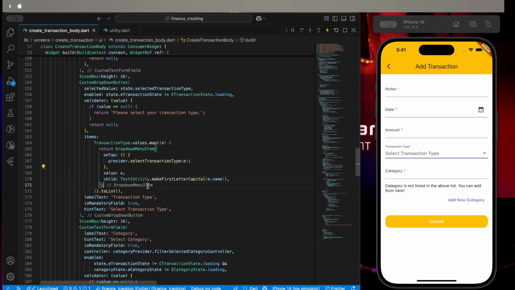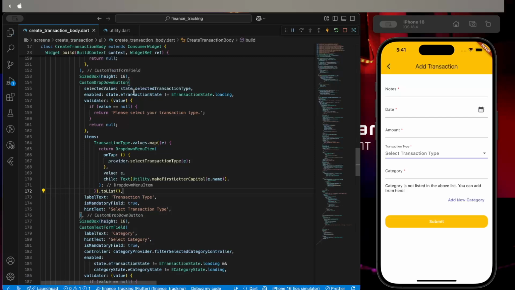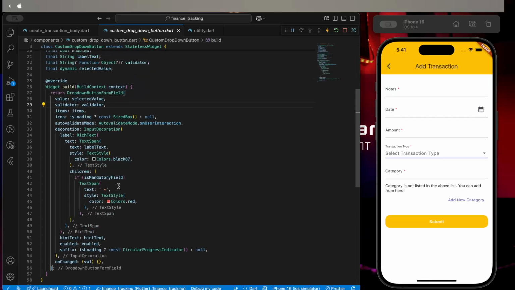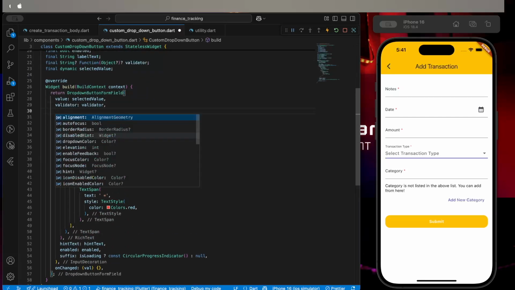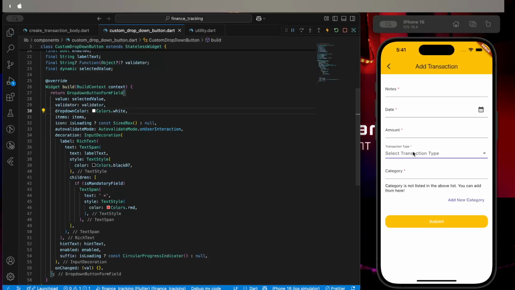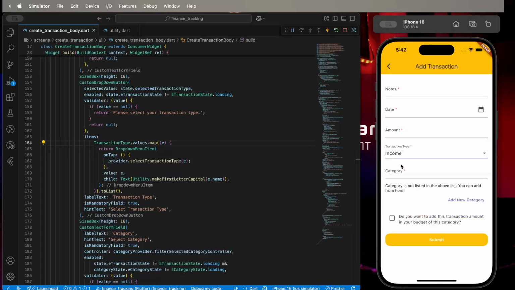Yeah, so make its background color. Yeah, it's working fine now. If I select income, it will show, otherwise not.